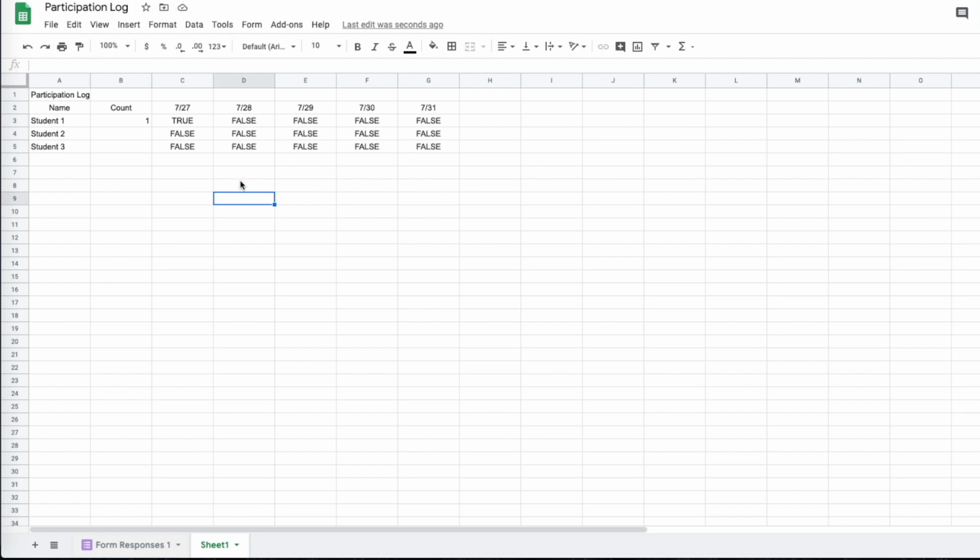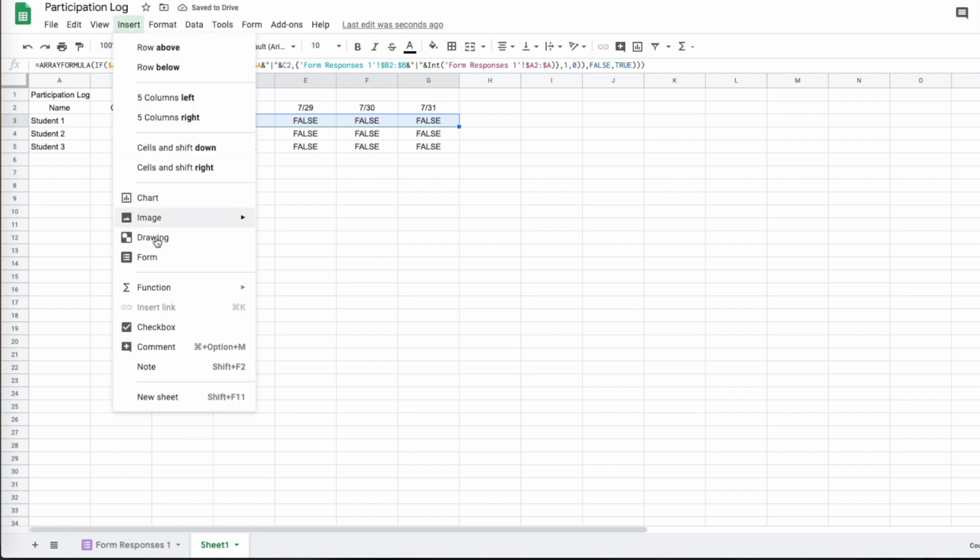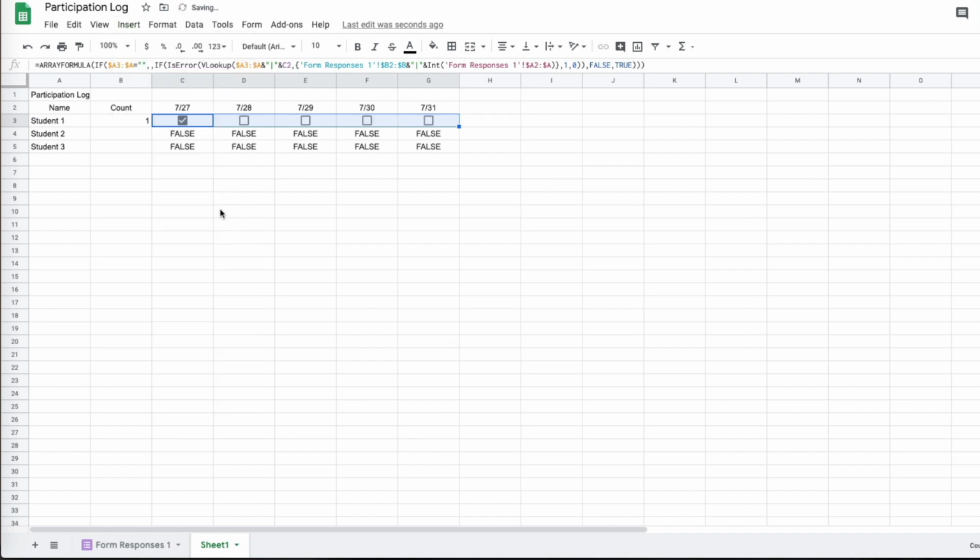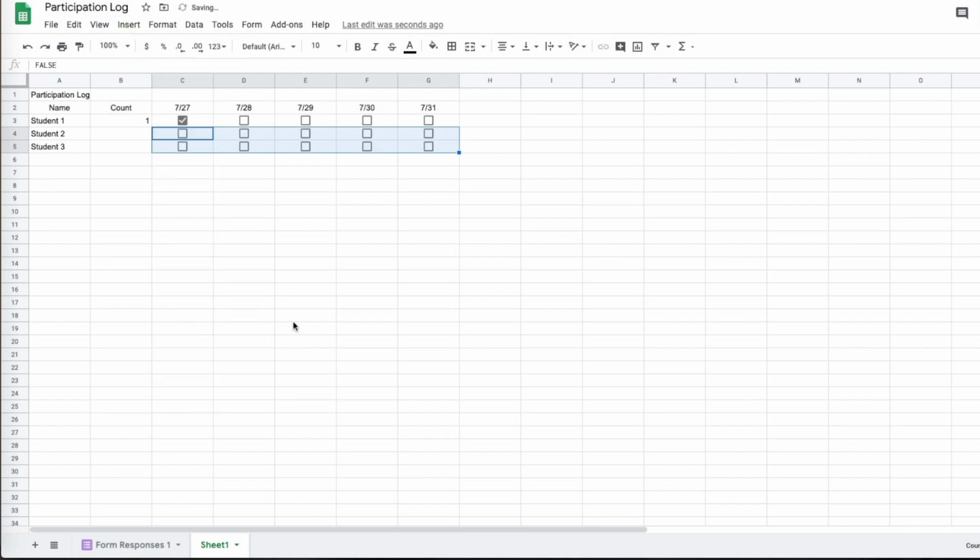It looks a little different than mine because I added checkboxes. And to do that, all you have to do over here is come across the top, go to Insert, and choose checkbox. And a checkbox will turn to its checked on state when the cell property is true. And then from here, we're going to just insert the same thing for the rest of them.